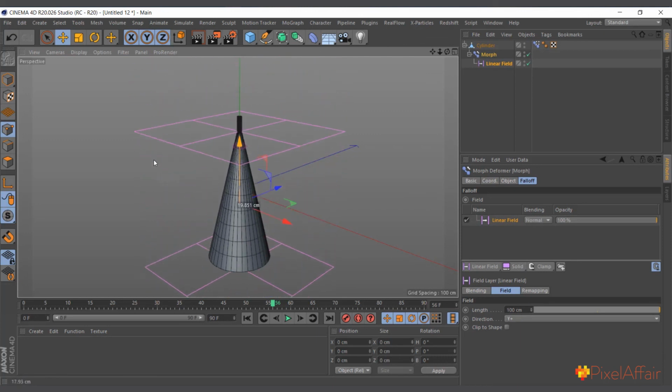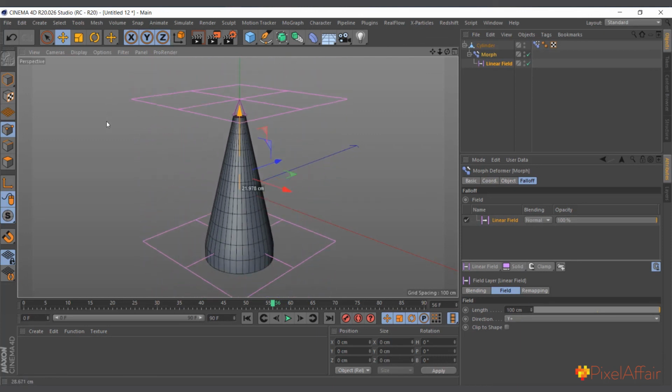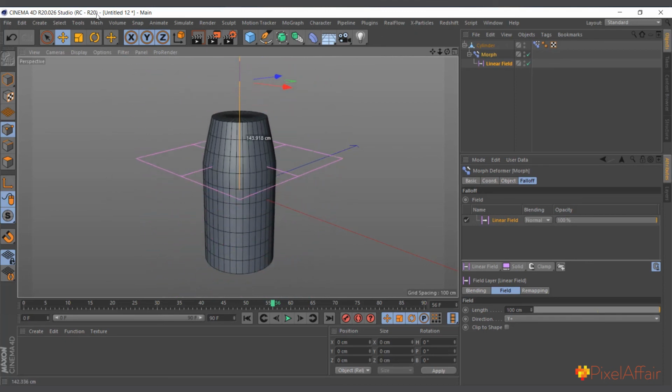Apart from that, nothing really fancy. Apart from that, nothing really crazy about it. So that's all about the Morph Deformer.